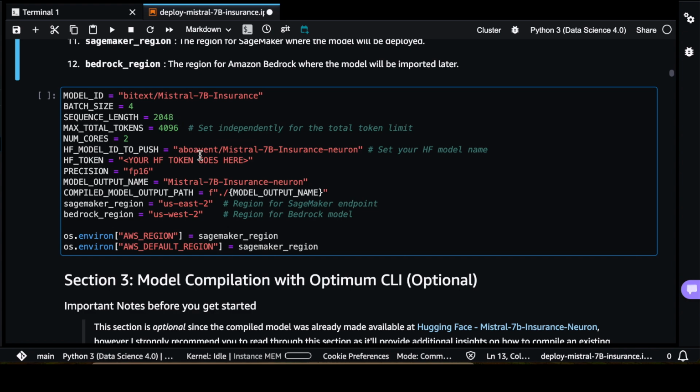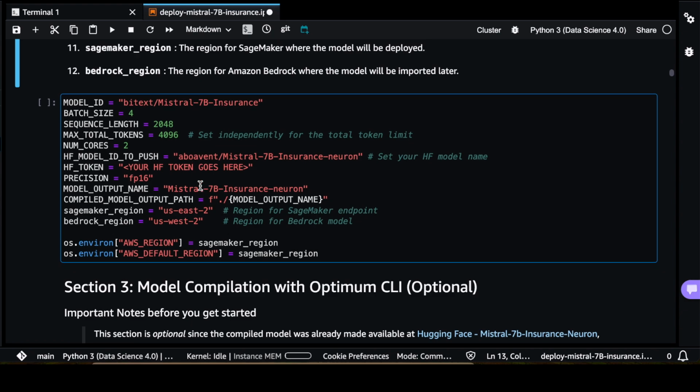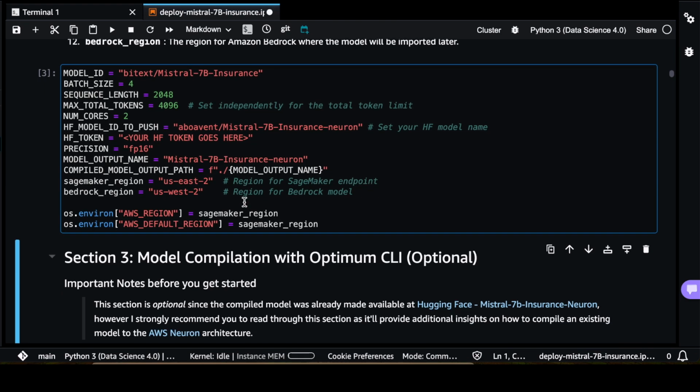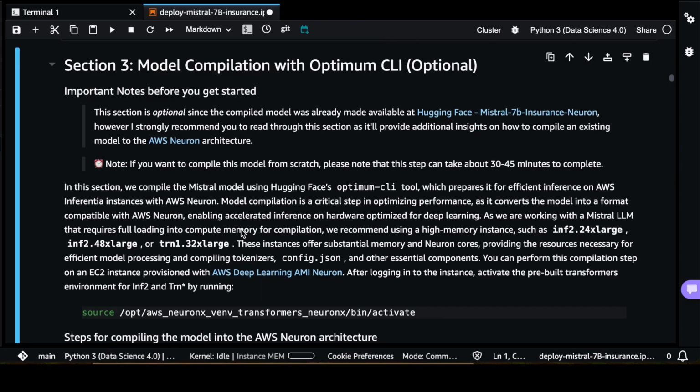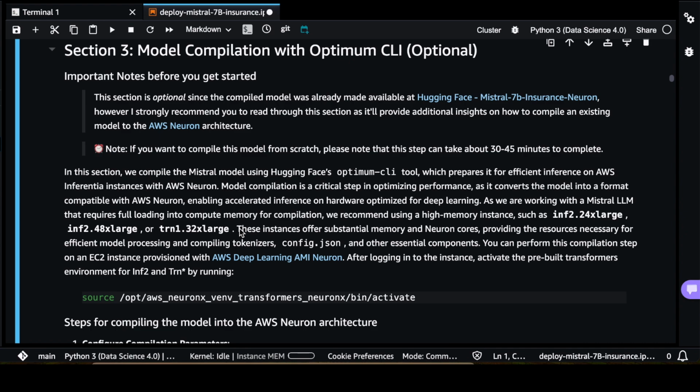Remember, if you wanted to run a model compilation from scratch again using the optional CLI, which is an optional step by the way, you're going to need to create a new machine following these steps, and also set up your Hugging Face token. But for now, I'm just going to run this step that you must have finished so far. Then I'm going to skip section 3, as the model has been compiled and made available to you on Hugging Face.